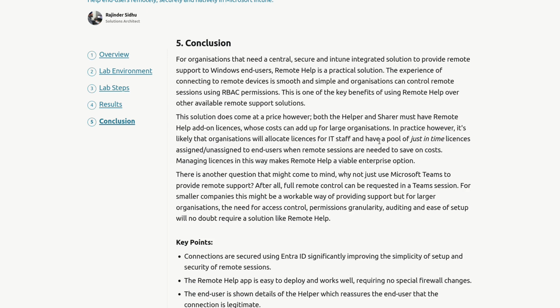But what will likely happen is that admin users will be given licenses for remote help, and then maybe a pool of licenses can be purchased, and whenever someone needs remote help, that license is assigned to that remote person temporarily, just for that session, and then it's removed again. By doing that, you can save on costs using this solution.